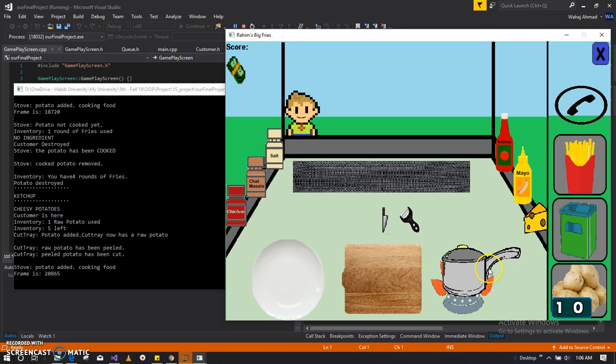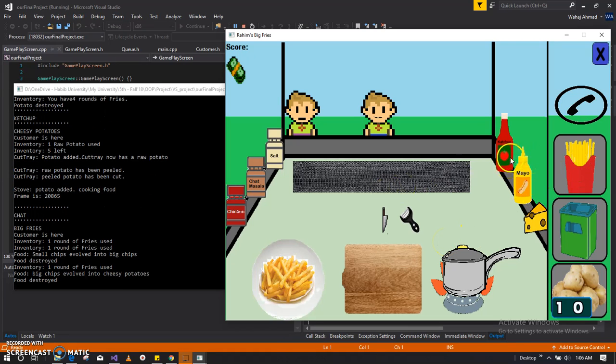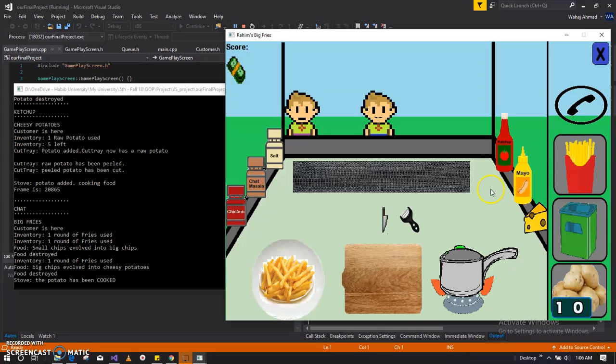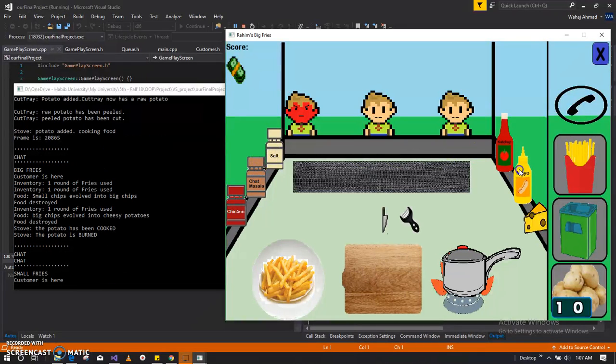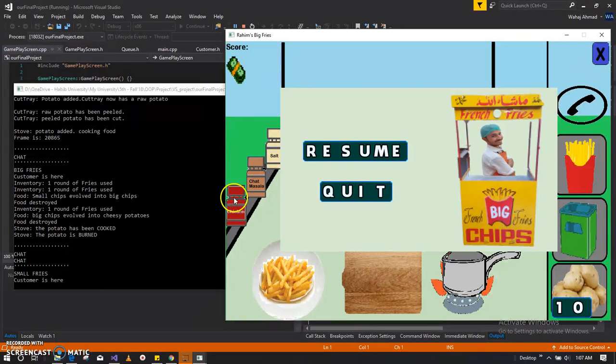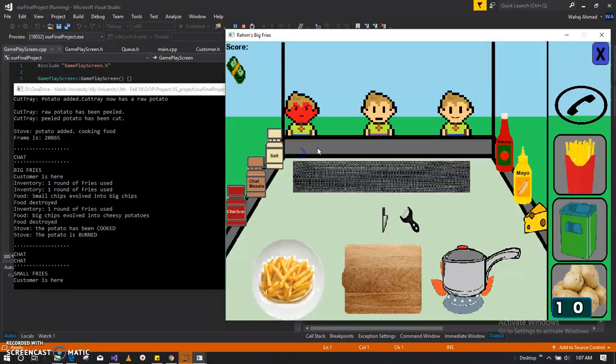So let's try burning the potatoes, because if you leave the potatoes for a very long time inside the stove, they should get burned. Let's see, they are cooked now, they should get burned. Another issue that we are facing is that after some time we are unable to put ingredients on top of the food, and you can't really see where the issue is coming from.